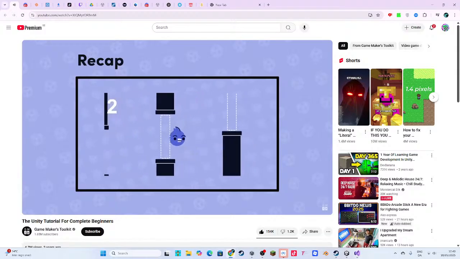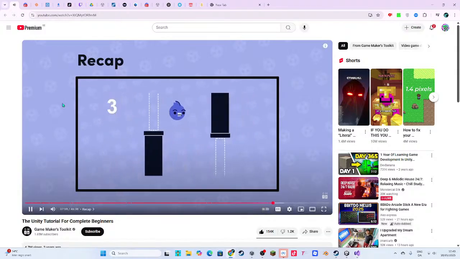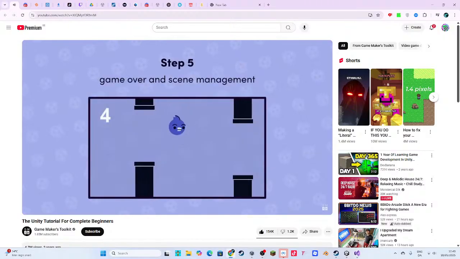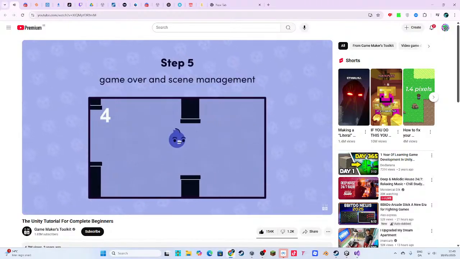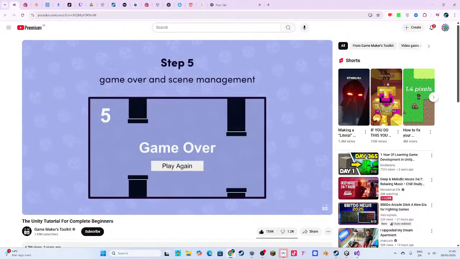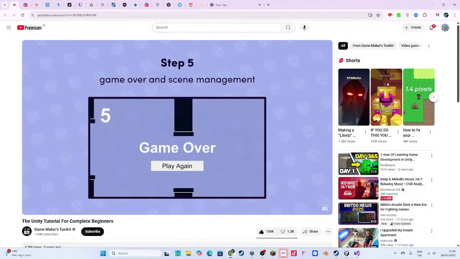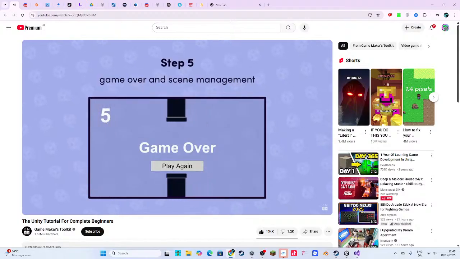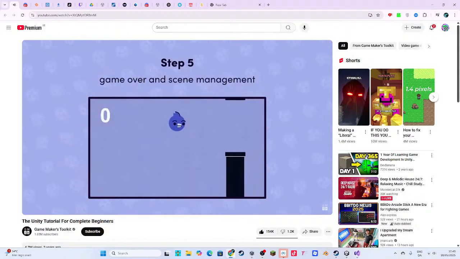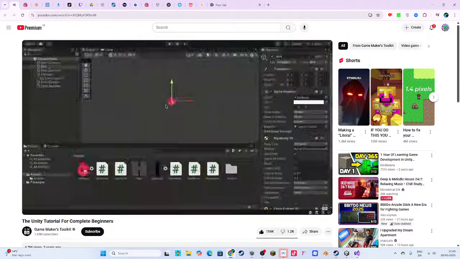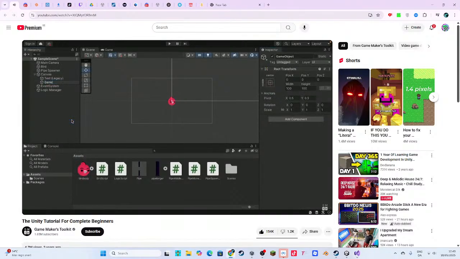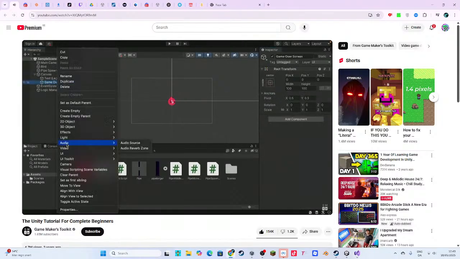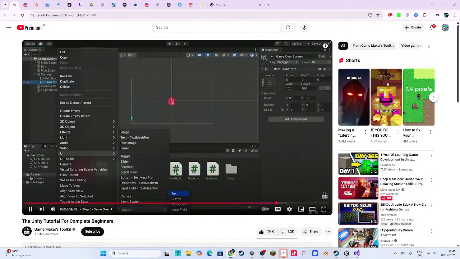Speaking of collisions, let's move on to the next step. The final step is to add a fail state. When the bird hits the pipes, the game is over. We'll do this by making a game over screen and have it appear when the bird crashes into a pipe. The game over screen will have a button which we can use to reset the game. First, let's make that game over screen. On the canvas game object, add an empty one called game over screen. Then in that parent, add a text for game over.